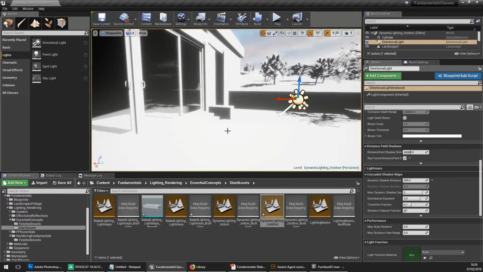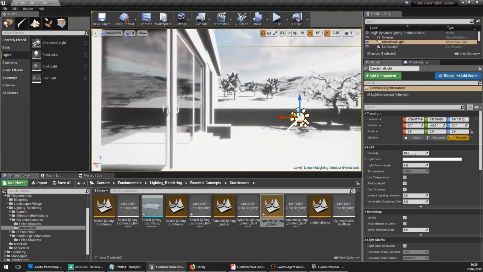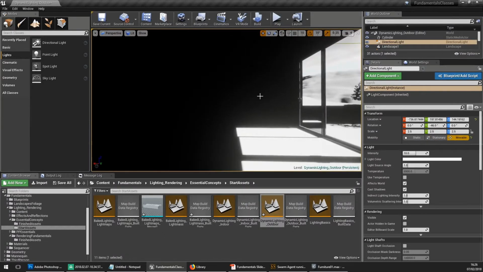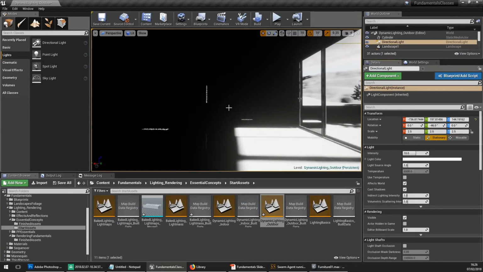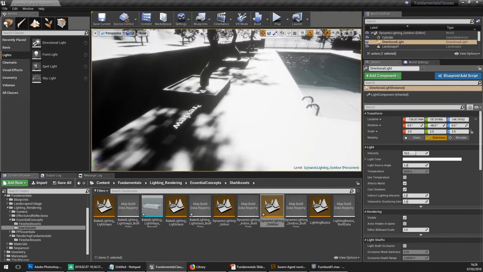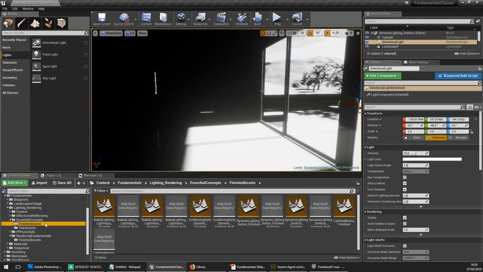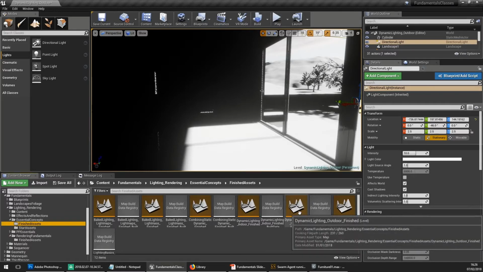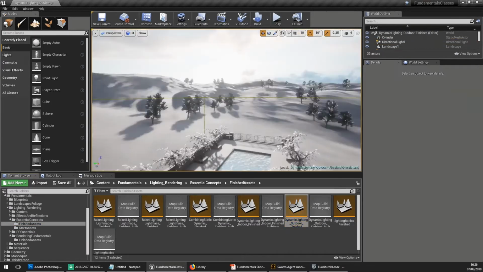Now lastly, to wrap up, remember what we said in the beginning of this chapter: if you have a directional light, on the inside it's really pitch black. If you were to set it to stationary, again, you would have the best of both worlds. You would have a sharp, well-defined shadow, including an animated shadow from the trees, from the cascaded shadow maps, but you would still have light bouncing inside. And that's what you can see in the Essential Concepts, Finished Assets, and then the finished level of this chapter, Dynamic Lighting Outdoor Finished.